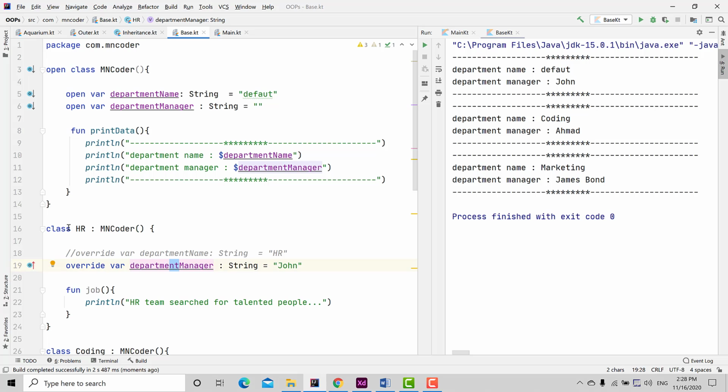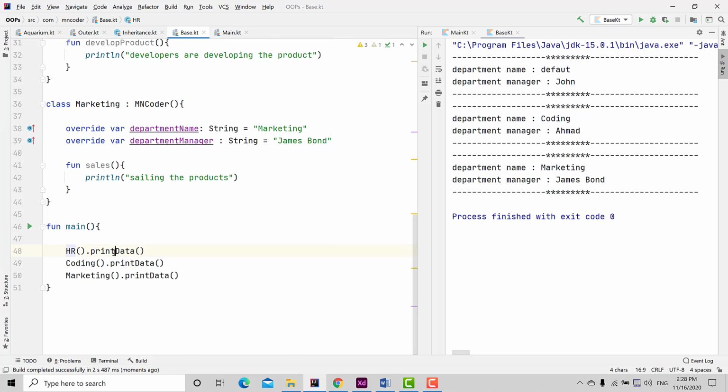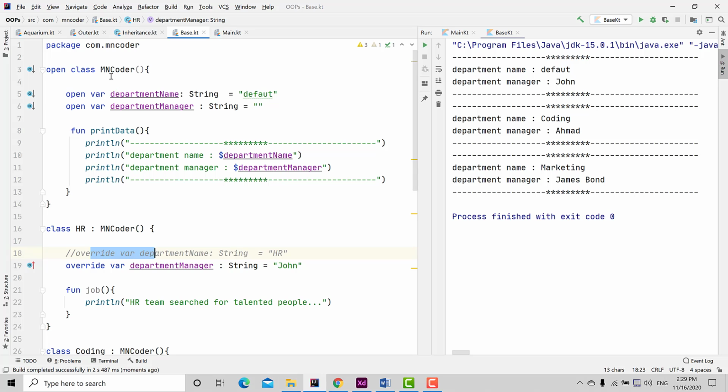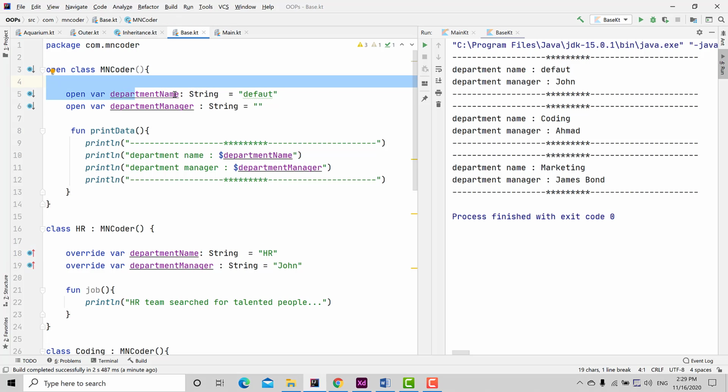It means if we don't override here, we have that department name. Even though we don't have a department name in the HR section, as we print the data, we have the department name in the base class. This function will get the department name from this default class. But if this HR has overridden the department name, it means it already exists. Do something upon these functions. It means it will cover the base data. Now if you see here, it will get the department name as HR.